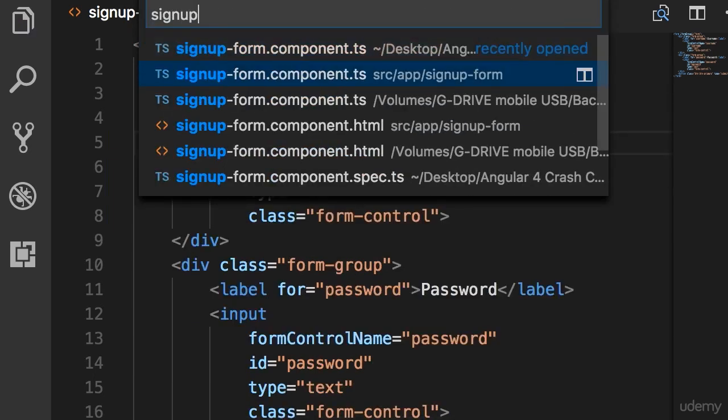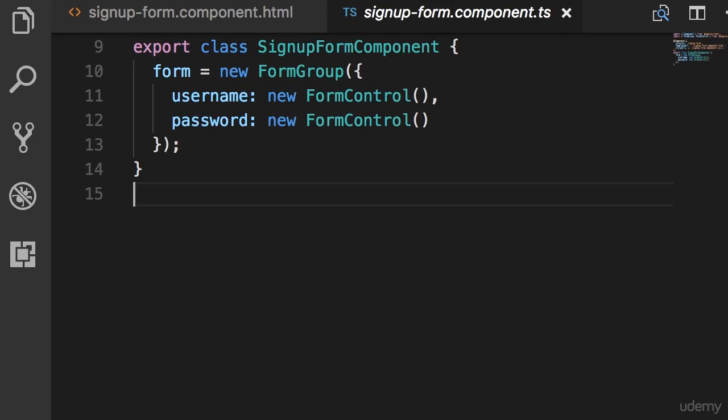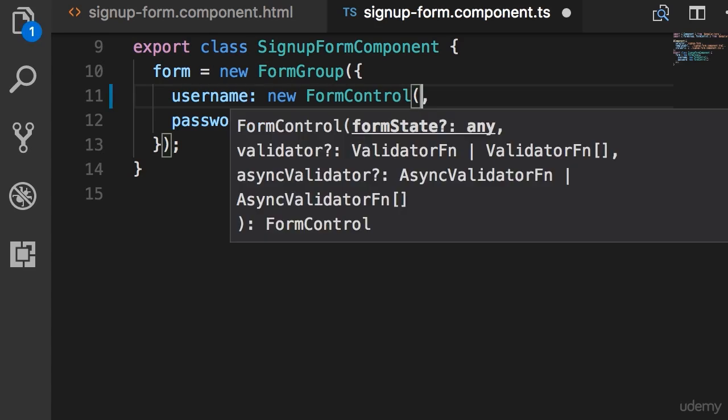Let's go to our component. So here in our component, we assign one or more validators when creating form control objects. So look at the constructor of the form control class. The first parameter here, which is optional as indicated by this question mark, is the form state, which is basically the initial value we set to this form control. Now here we can set an empty string because we don't need an initial value. Now look at the second parameter. It's validator. And once again, this is optional, as you can see with this question mark here.